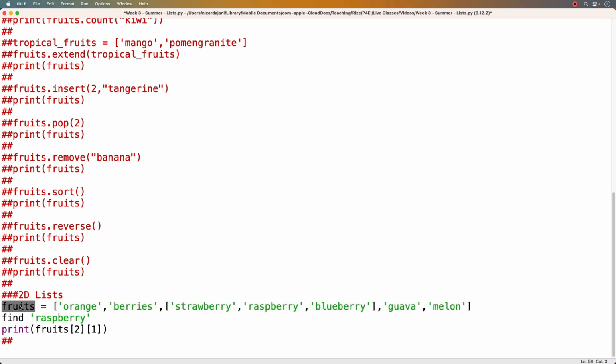Alright, so I have fruits, just like before, and it starts out with orange, berries, but then in this item here, I have another list, and then I have an item, and then an item, and then close my list. So one item could be a collection of items. Alright, so the question now becomes, how do I call an item inside an item?